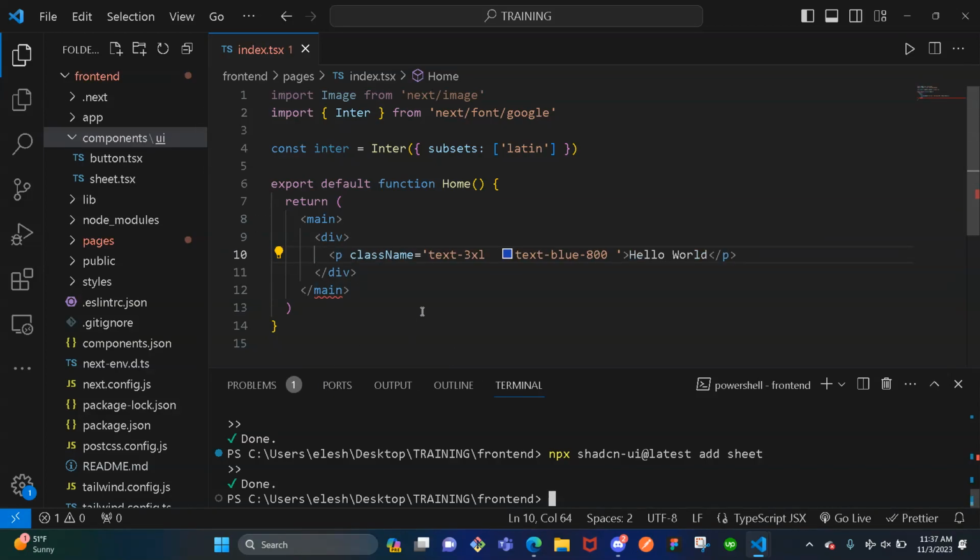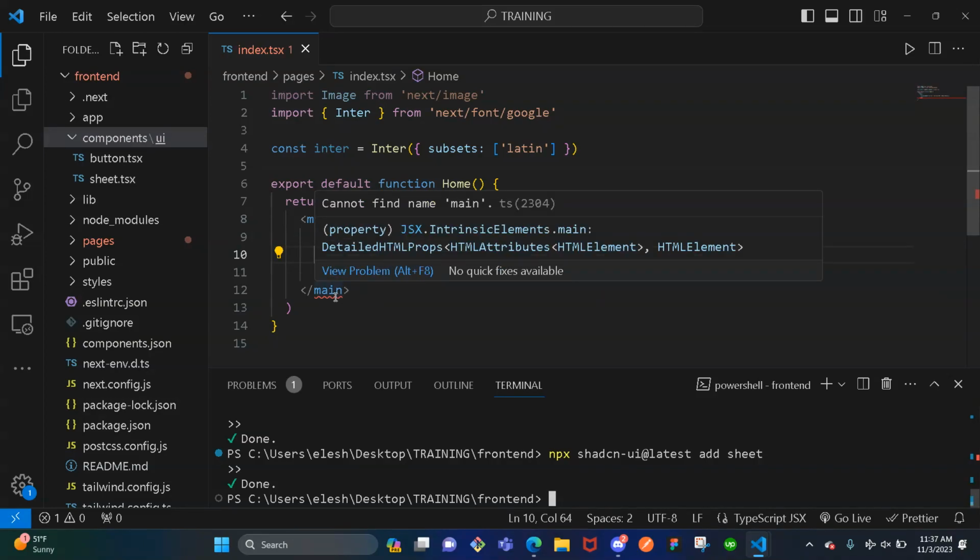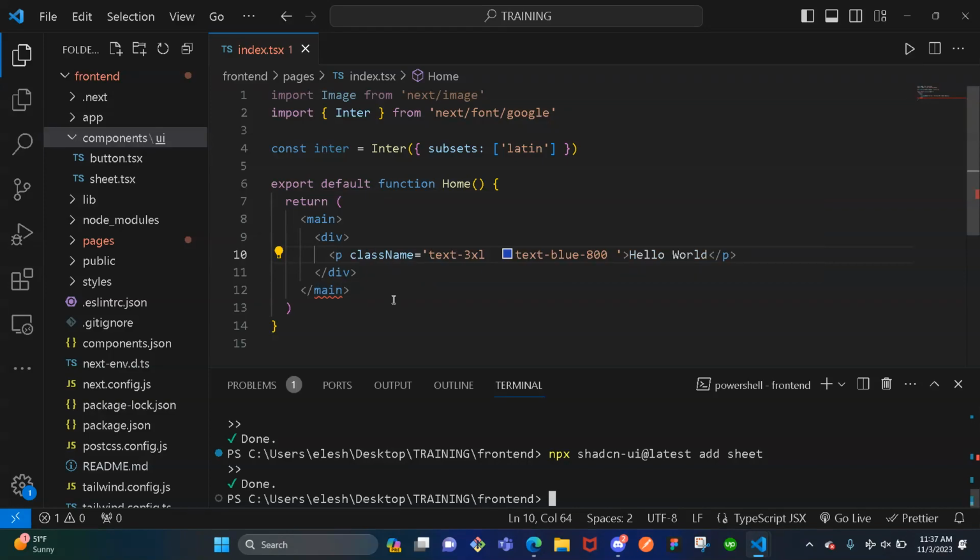You've pretty much finished the process of setting up your Shadcn project. So in the next video, I'm going to be showing you some of the problems that you encounter when you're dealing with the sheet component and how to solve them.